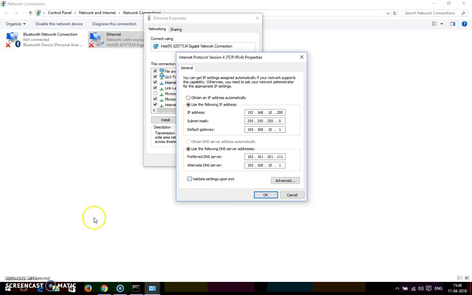Okay, this is the topic of how to change the IP address in Windows 10 and Windows 7. All the process is the same. You can easily change the IP address and proceed with everything.